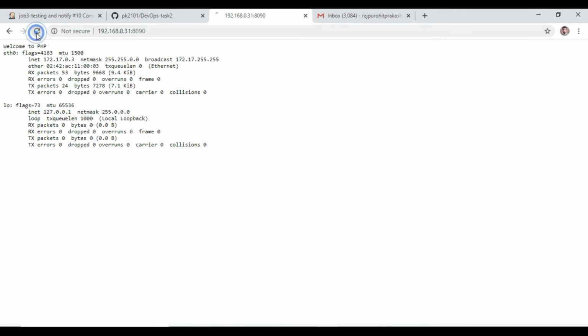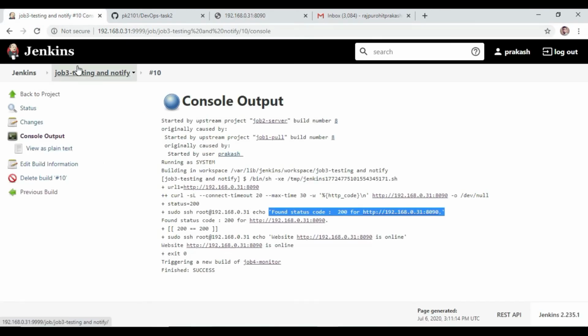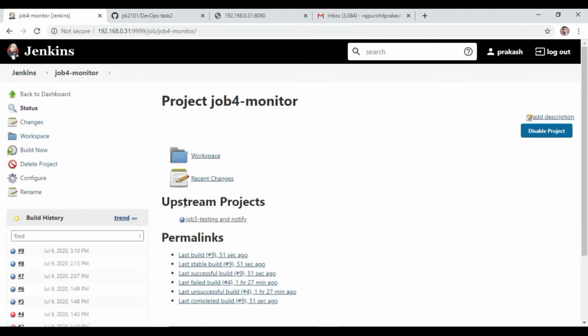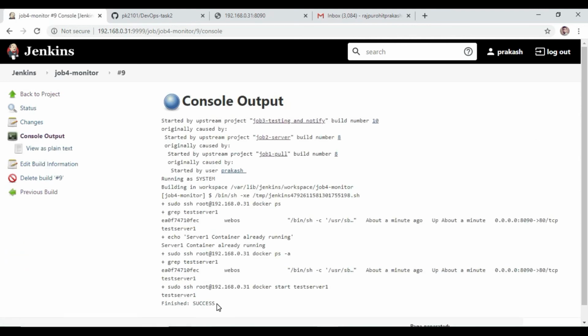Okay, you can see. Let's go to job 4. What happened in job 4? Let's see. Successfully built. You can see here. Means if by chance any container fails, it will launch a container for you. Means it's doing the monitoring part.